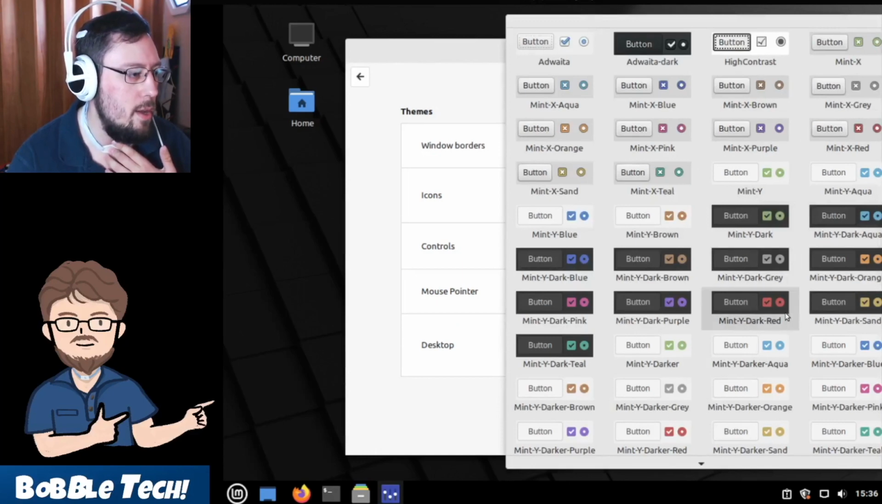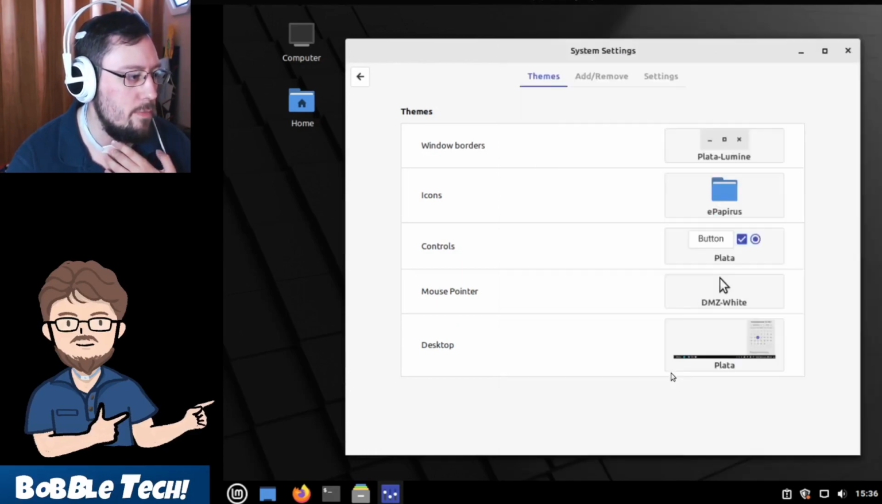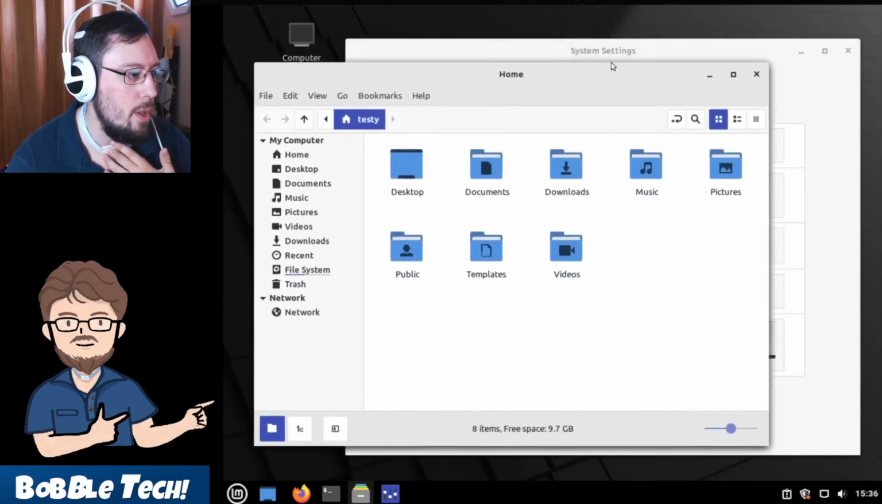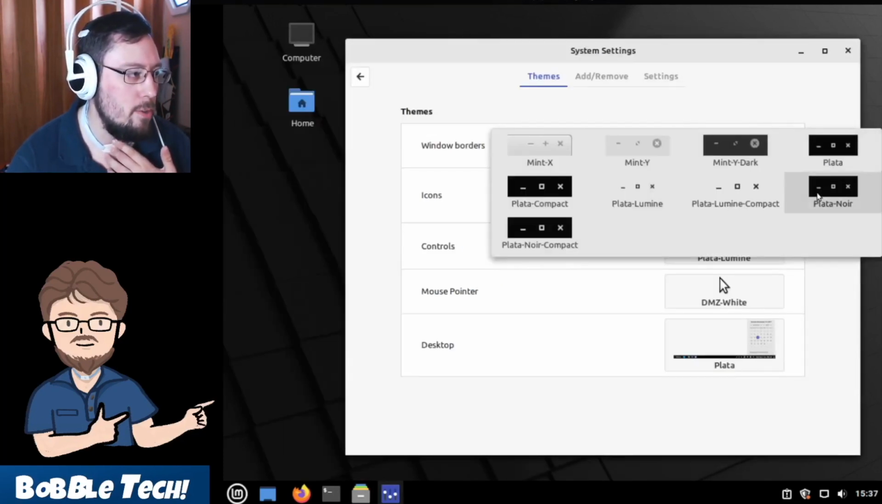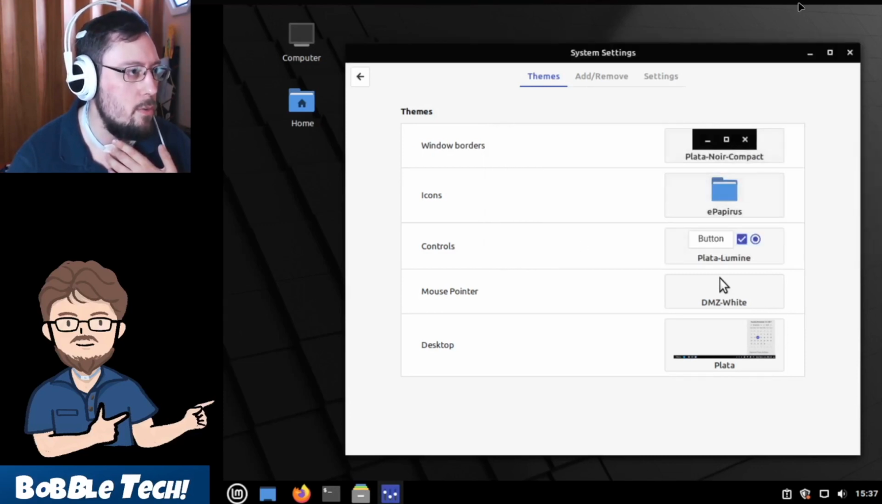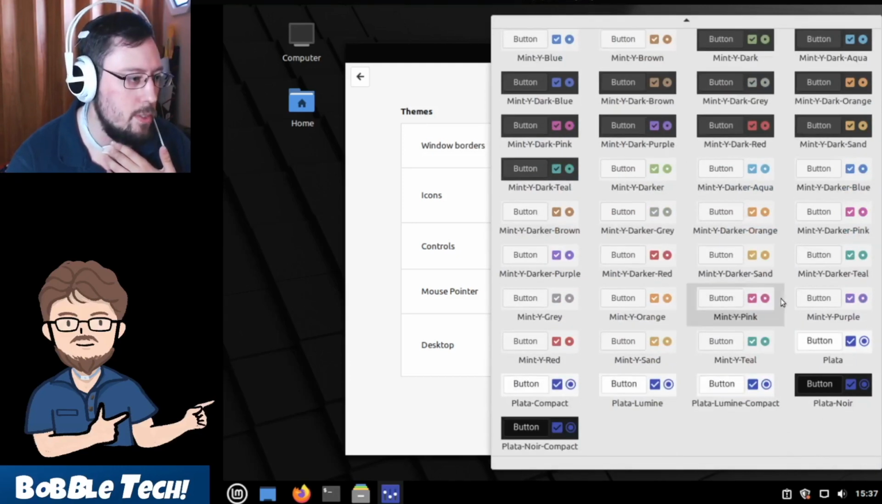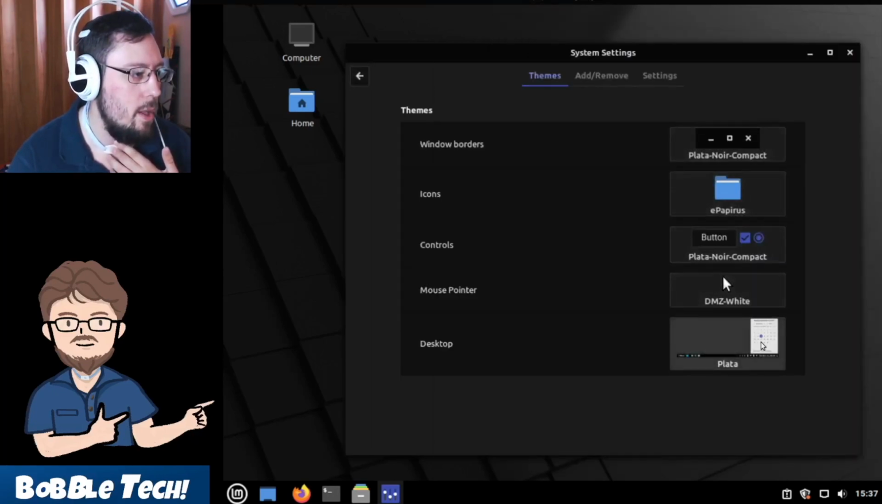Personally, not a huge fan of that one. I actually am gonna just see if this fixes the file. It does, yeah, so you can get a nice white look there. Personally, I'm all about dark themes. You're gonna have to pry them from my cold dead hands, and I'm gonna choose the thinner version, Plata Noir Compact, and I'm gonna choose that in all of these options except for the icon theme where we're using Papyrus. So Plata Noir Compact there, and Plata Noir here.